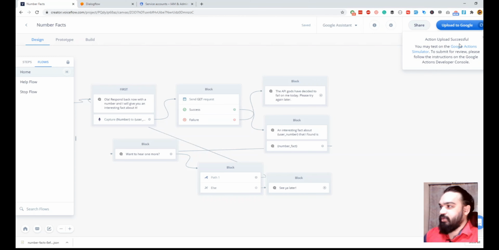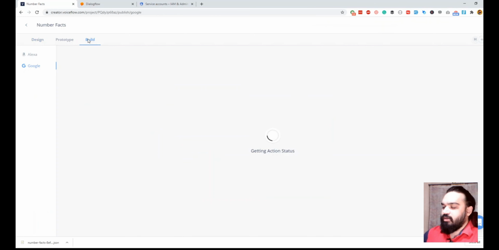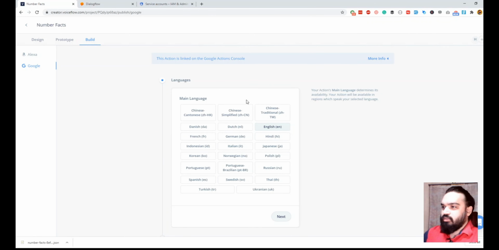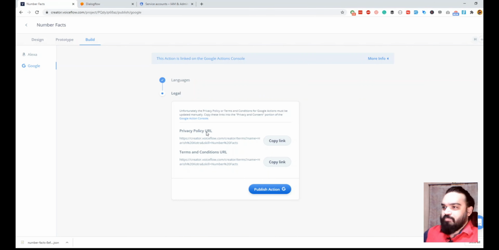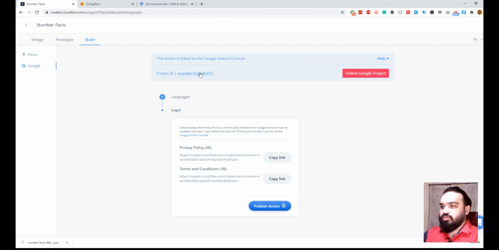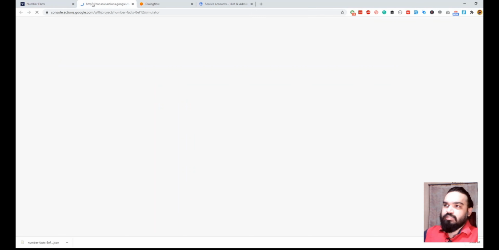Action upload successful, great. Now the last step is to publish this action and get approval from the Google Action console. The last step for you to do is make sure you go to build and make sure Google is selected, and then go to legal. Go to the Google Action console, you can click on this to be taken to the actions on Google console.